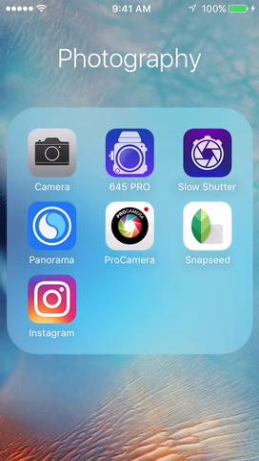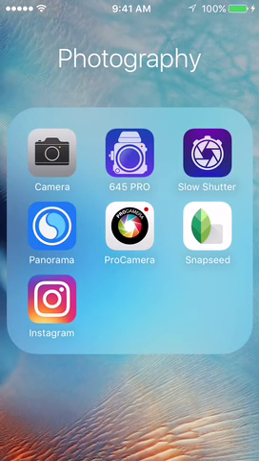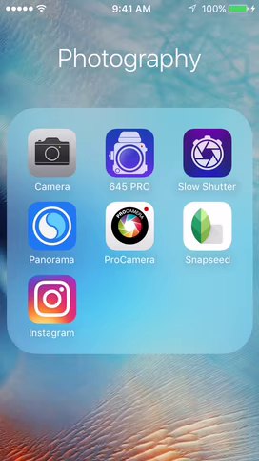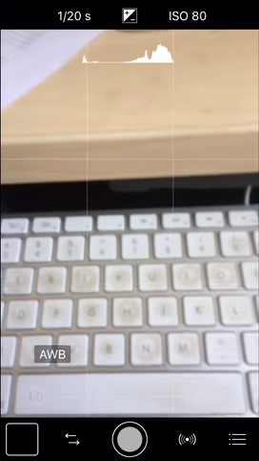Let's take a look at the Procamera settings. So if I click on my app, go here, and there we go. Yeah, I'm in my office right now when you look at this. So here we have a setup that you can change just by going to the settings.